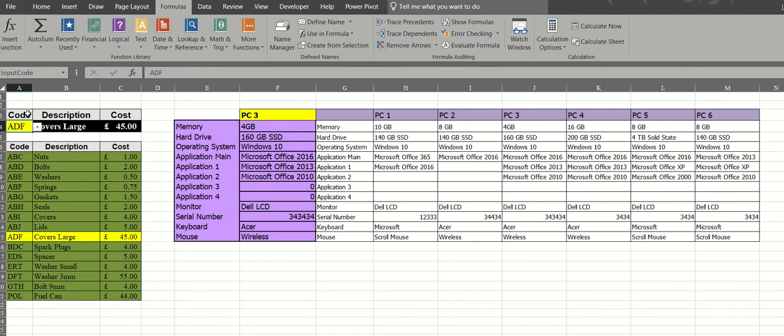On this side of the screen in cell A4, I've named the cell input code. The table below, this green table, I've named product code. And then I can refer to those names with my Vlookup function. So in cell B4, I have a Vlookup function which is looking at whatever goes into the input code, which at the moment is ADF.